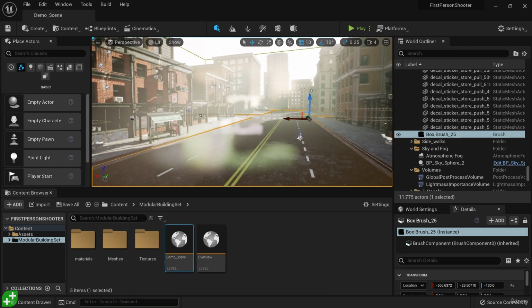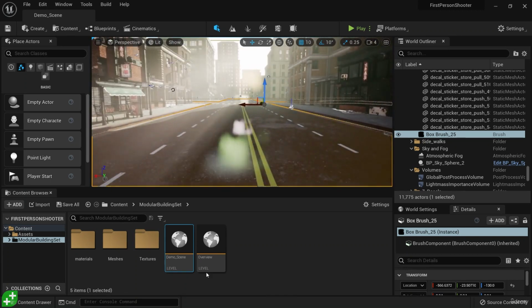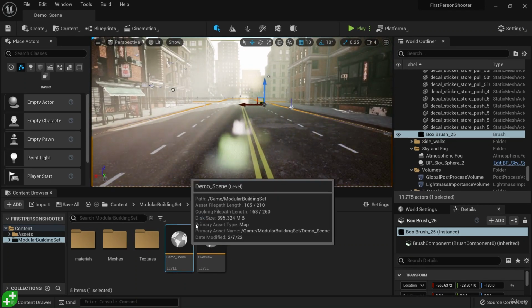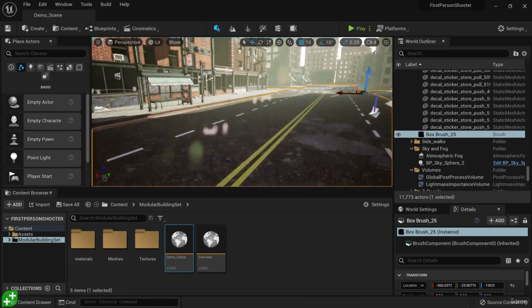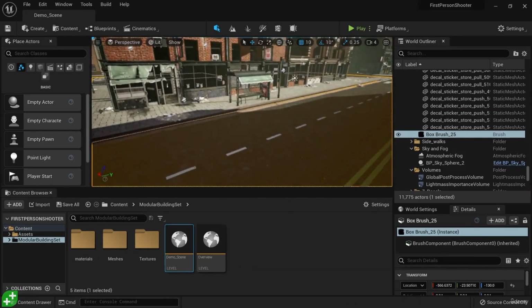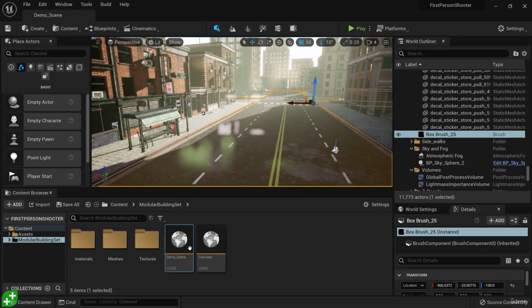All right, so we're back here in our project and we have this demo scene level. And we'd like to make some changes to this level so it's more appropriate for our shooter game. Now, we could go ahead and start making changes directly to this demo scene level, but what I'd rather do is create a duplicate of this level.